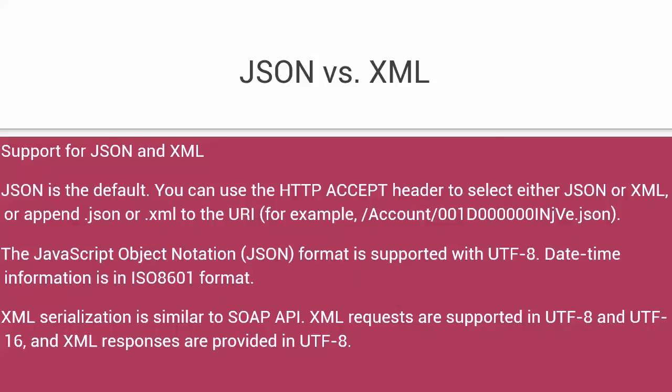The JavaScript Object Notation JSON format is supported with UTF-8. Datetime information is in ISO 8601 format. XML serialization is similar to SOAP API. XML requests are supported in UTF-8 and UTF-16, and XML responses are provided in UTF-8.